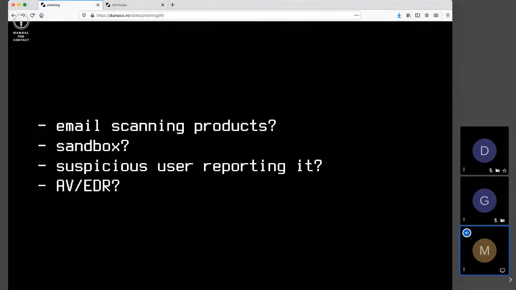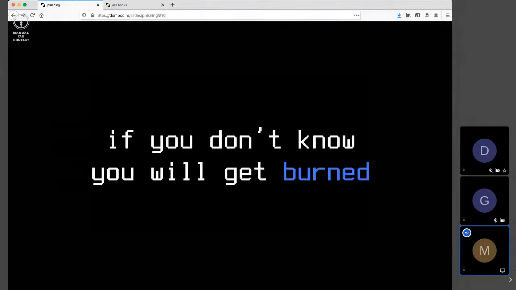Was it some kind of email scanning product? Was there a sandbox that analyzed your payload and determined that it was bad? Maybe the user was suspicious, maybe the antivirus or Endpoint Detection and Response, EDR, caught it. Well, if you don't plan for these situations, then you're never going to know. You're just not going to get a shell. So that's the topic of this phishing talk today. As I said, if you don't know, you will get burned.